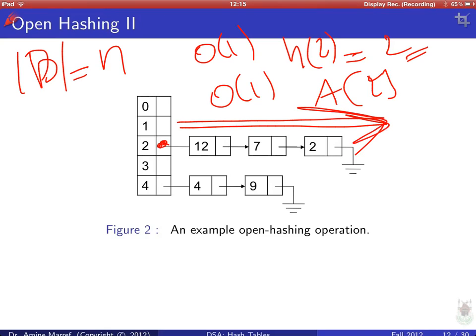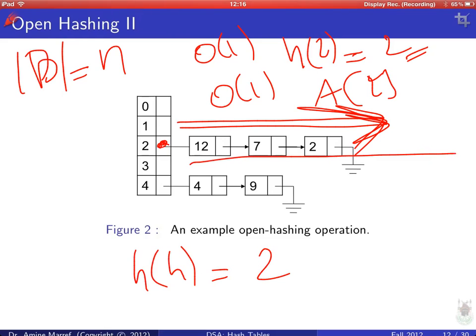This is called the load factor of the hash table, which equals the size of the dictionary over the size of the hash table. They're not equal all the time. Okay? Most of the time the dictionary is larger than your hash table. So we said our objective of using hash tables is to have a big O of 1 complexity for dictionary operations on average.